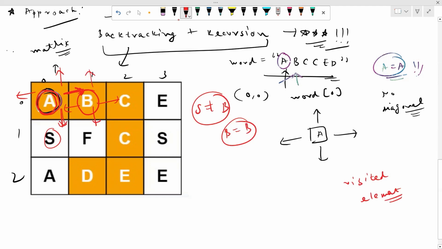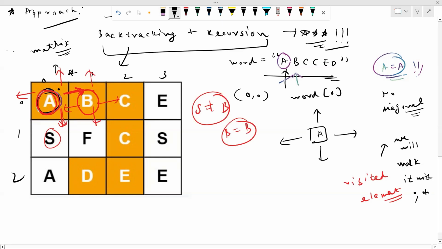So whenever we visit a particular element, after checking all of its neighbors, we'll directly put a dot over there to keep track that it's already visited. For a visited element, we'll mark it with some special symbol, like a dot, star, dollar, or anything, right?